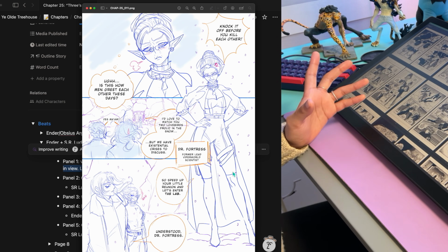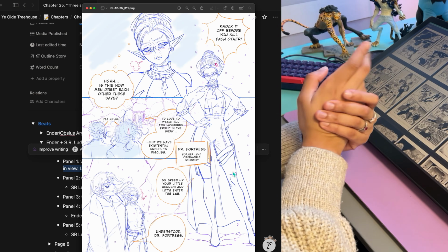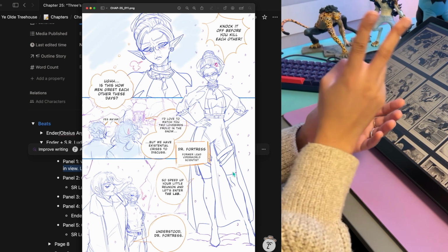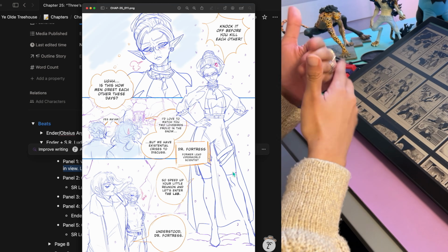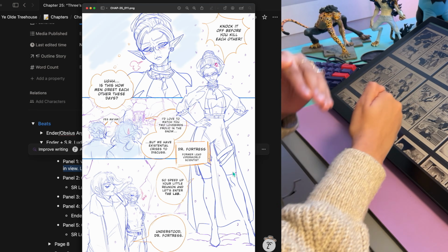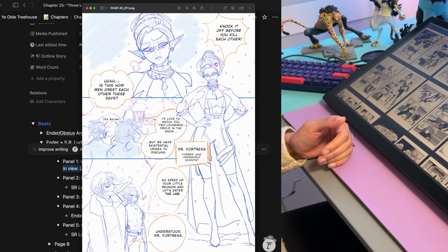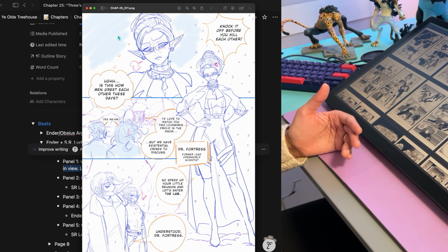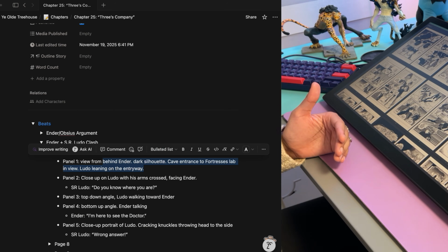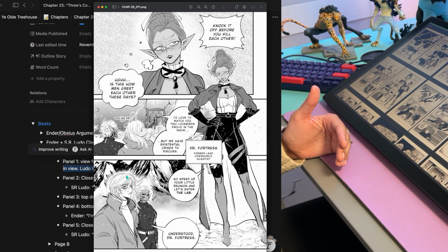So we introduced this character, Fortress, and this breaks the tension beat, my second beat, and it starts to signify to the reader that, okay, we're about to move into another part of this chapter, right? It's signified through the introduction of Dr. Fortress, and it's signified by her saying, let's enter the lab. And to show the final inking of that, it's here.